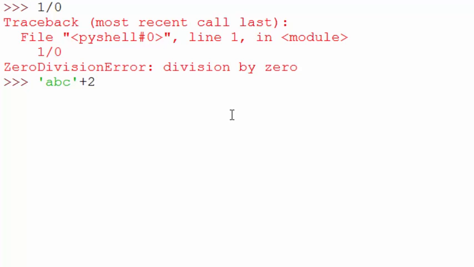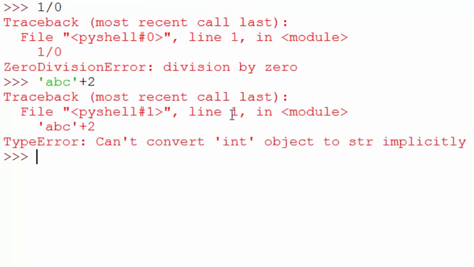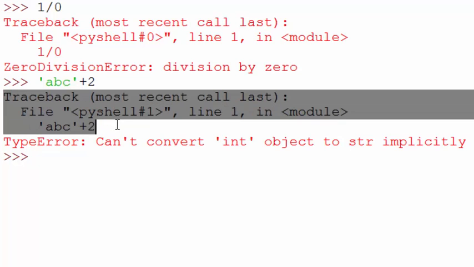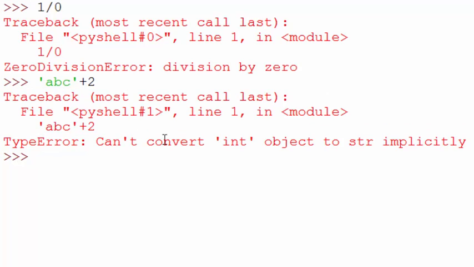concatenate a string with a number. It says can't convert 'int' object to str implicitly. Whenever you see this kind of traceback, it generally refers to an exception. Okay, and whenever an exception occurs, your program terminates execution. This is called a crash. Your program crashed.